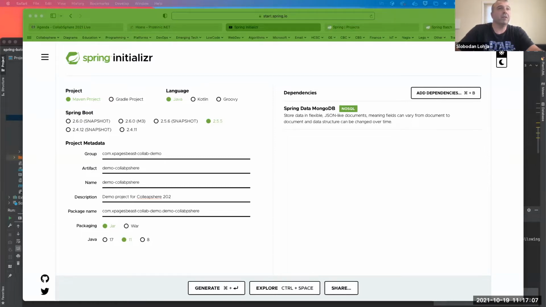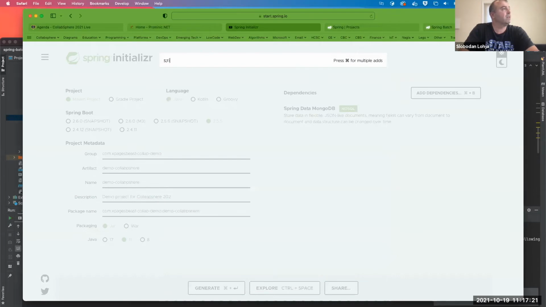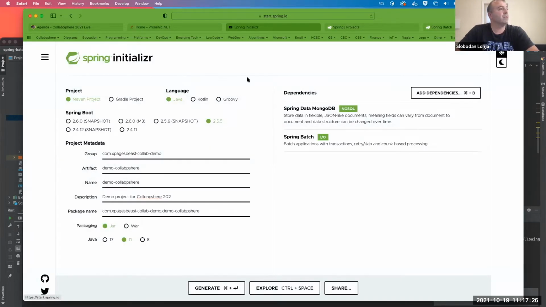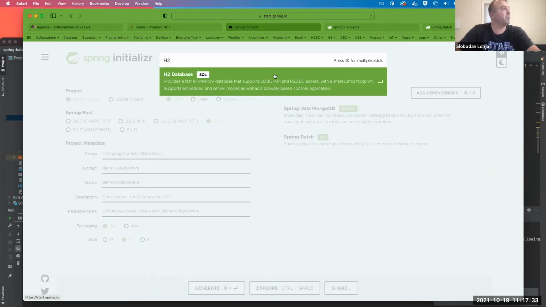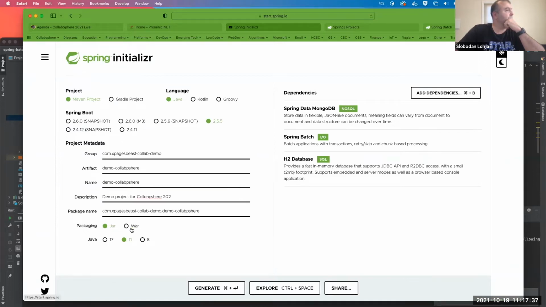Let me just grab some notes here for a second. So then I'm just going to move some windows out of the way to make this efficient. Okay, so I'm going to use Spring Batch. Right, and I'm going to say, okay, now I want to use H2 database that's going to store my schema for Spring Batch. And then package it as a jar, Java 11 is fine, Java 2.5 Maven project.